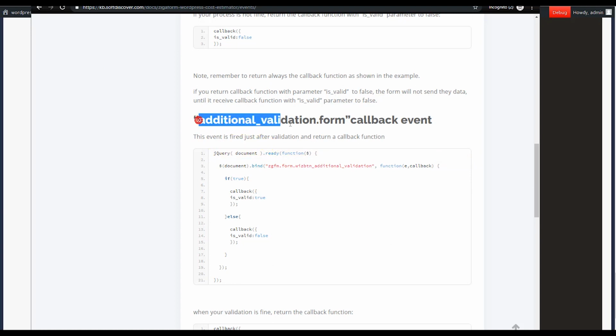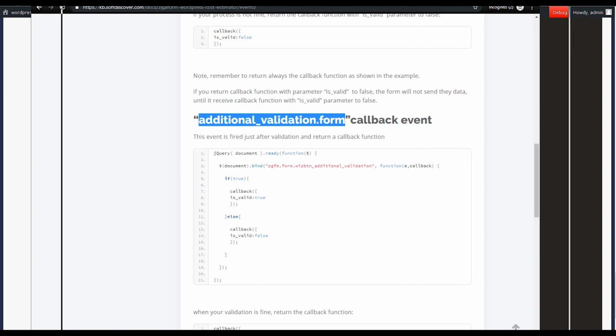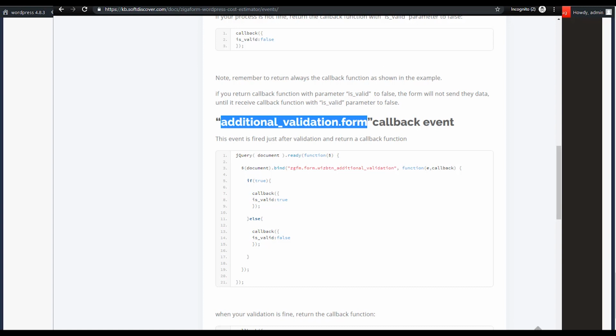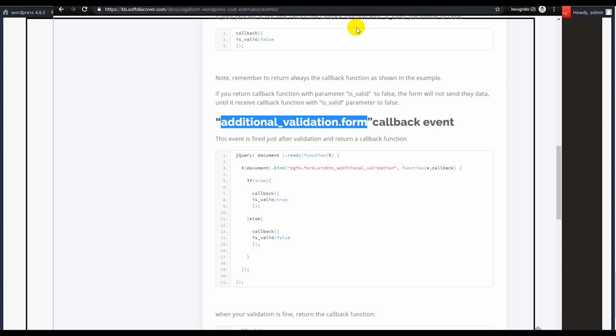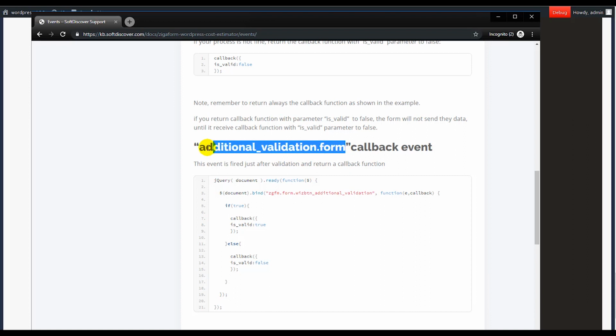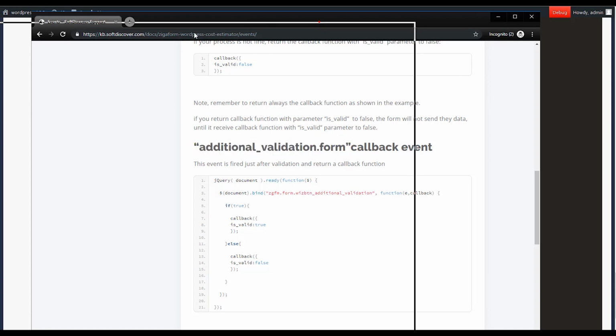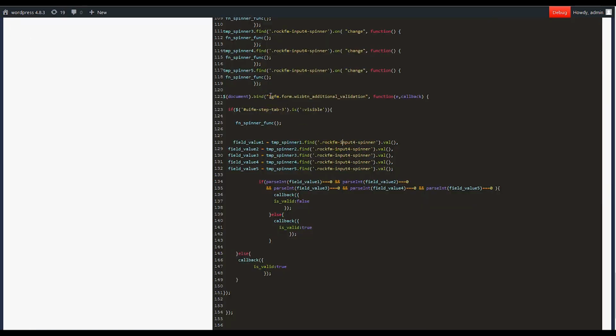Also, the event that I used in this case was the additional validation form, but for wizard. I used something similar, but this event is for the form without wizard form. So it's used for the regular forms. For wizard form we can use this one, no? This event, with button additional validation.